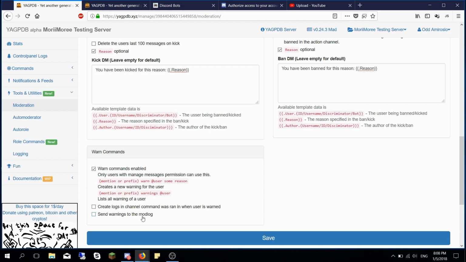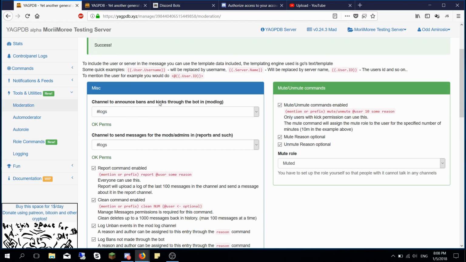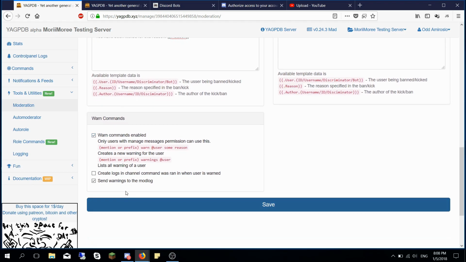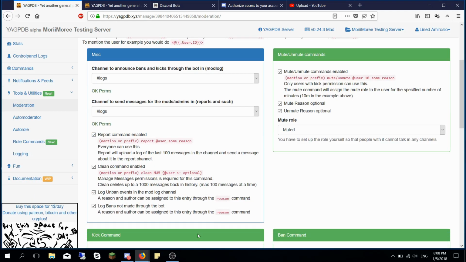And then we send the log to the mod log, which was here in the very beginning, and we create the log in channel command. No, I don't like to do that, but you can. You create the log in the same place where you run it or where the user is warned. Anyway, after the save, now we have enabled all of them.